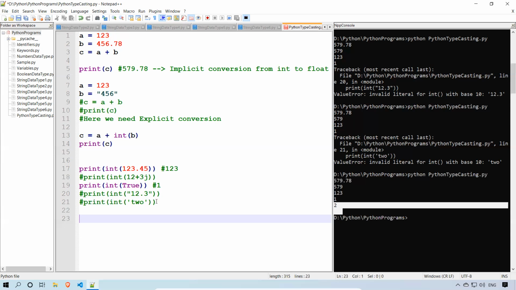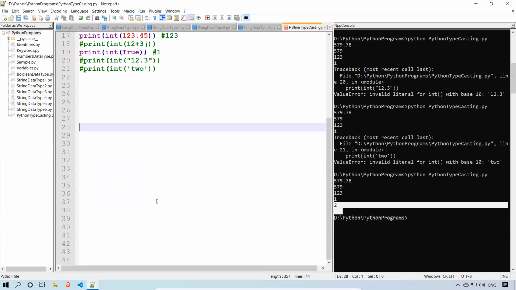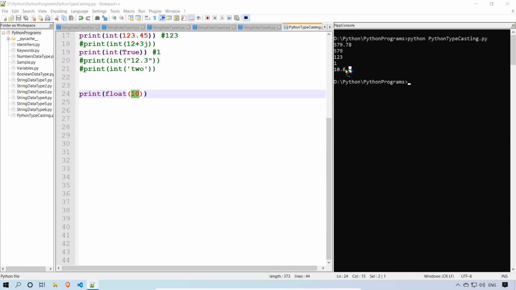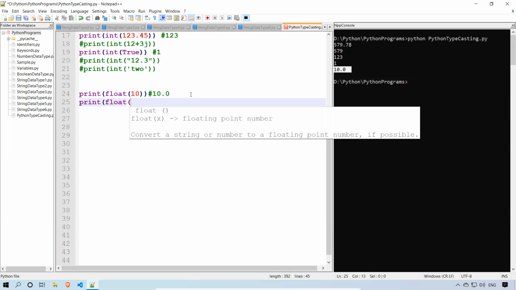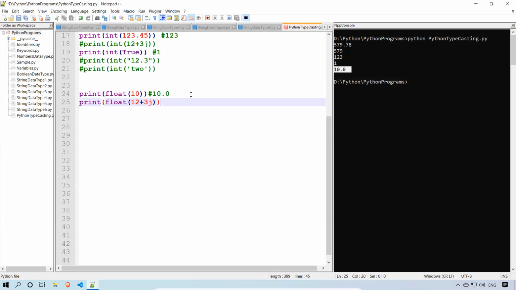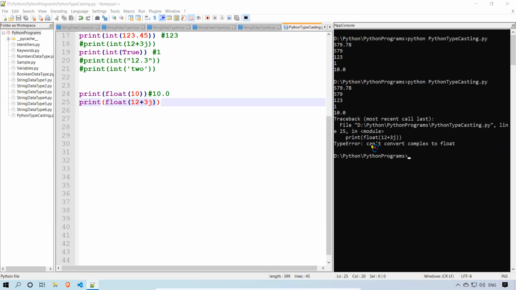So now we'll move to the float method, explicit conversion. Print float of, I'll take some value, 10. 10 is an integer value, but I'm converting it to a float value. You will get 10.0. The output is 10.0. It is converting integer to float. So we'll take another example. Print float of 12 plus 3j. It's a complex number. You'll get the same type error, can't convert complex to float.